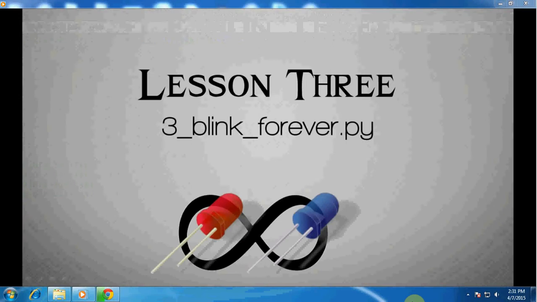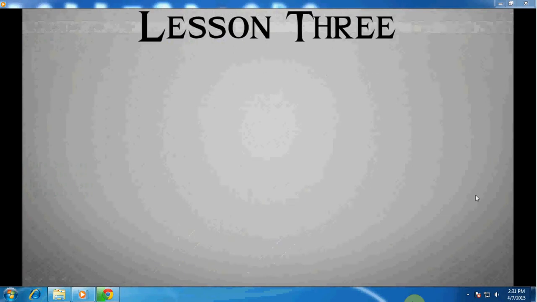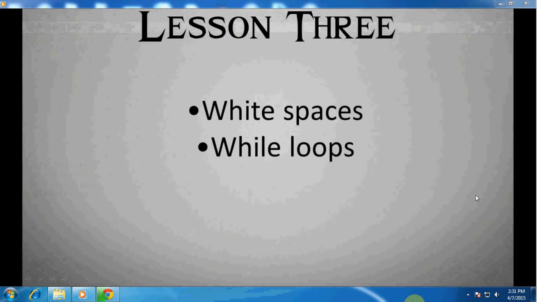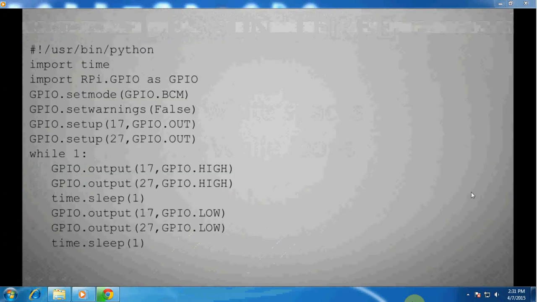So in that last example, we made the lights turn on and off. However, what happens if we want to keep this going forever and never stop? So we need to learn a bit about how to use white spacing, which is how we indent our code. And we also need to learn about while loops and while conditions. So we're just going to go through this new piece of code that will explain these two new concepts.